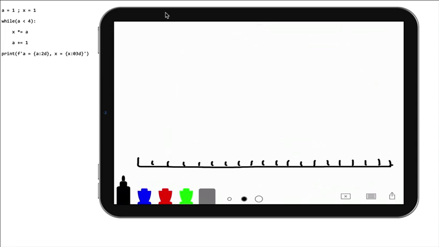So what we're going to do is look at this code and go through it line by line. This first line of code deals with two variables that we need to keep track of. There's a variable a and a variable x, and in this case we set a equal to 1 and then we set x equal to 1. So we're keeping track of the values of the variables just like Python would do.